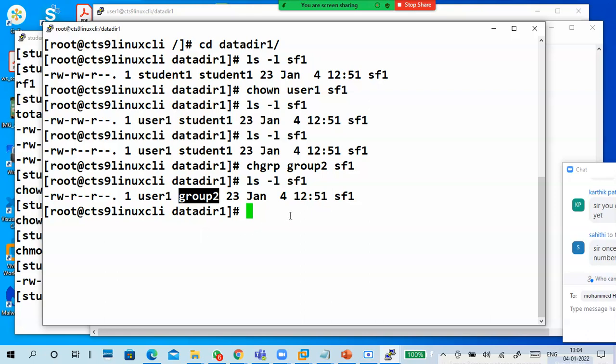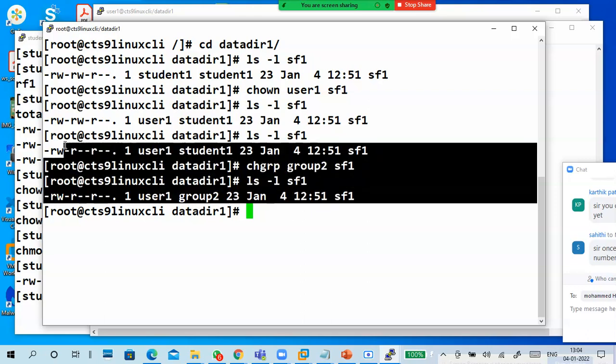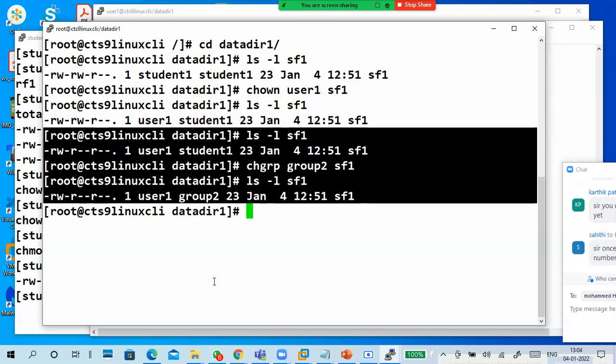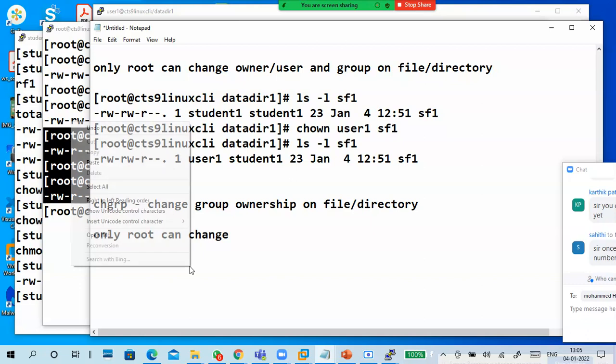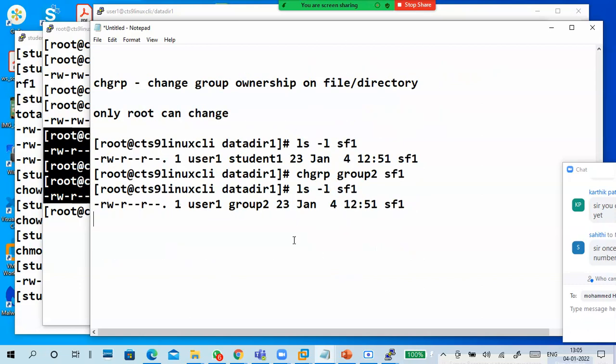Got it? Understand or not? It's a very simple command. If you do it once or twice, like on a folder also you can try. Okay, so I change my group permission.